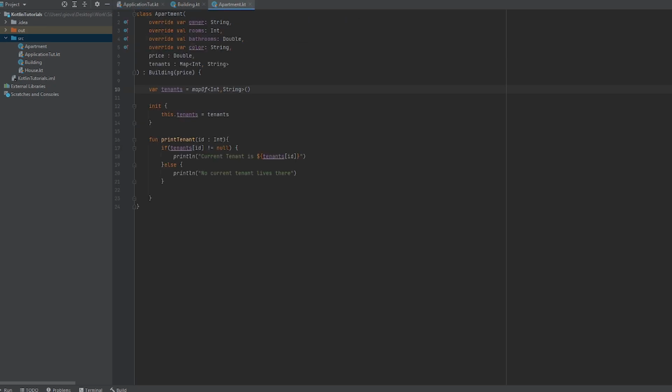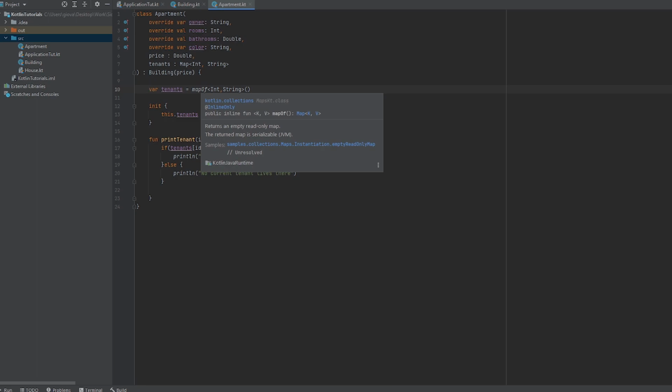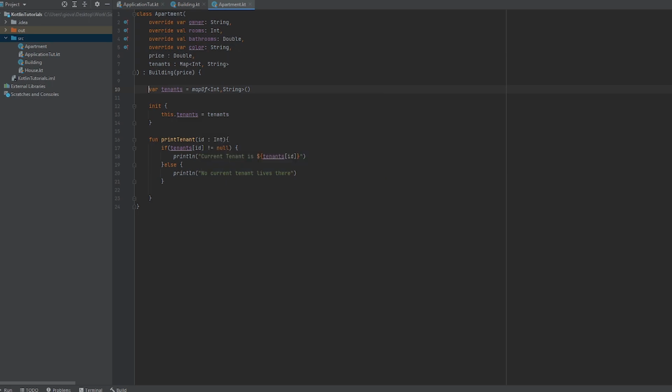So one way to fix that is to change the visibility of our properties. We can go into apartments, and there are 4 visibility modifiers in Kotlin. There's public, which by default, if you don't specify a modifier, then everything is public, which is visible to everything from everywhere. And then there's private, which means that it's only visible where it's declared. So as you guys can see, this tenants property is declared in the apartment class, and right now by default it's public.